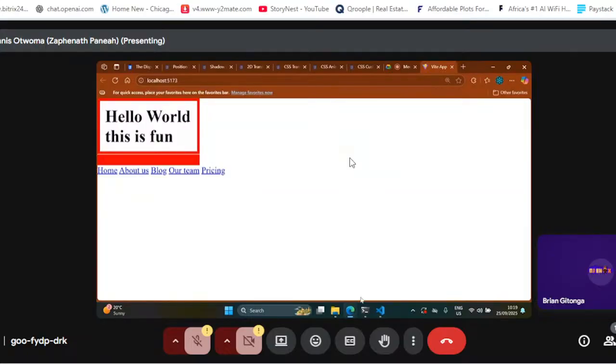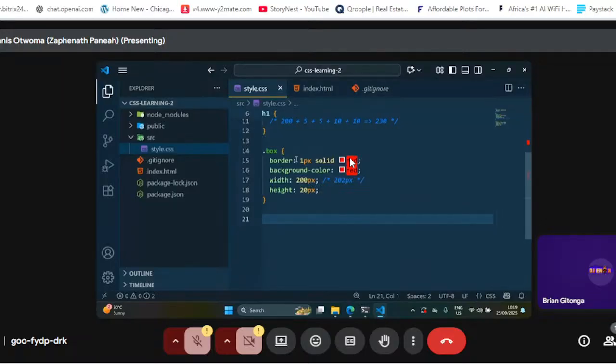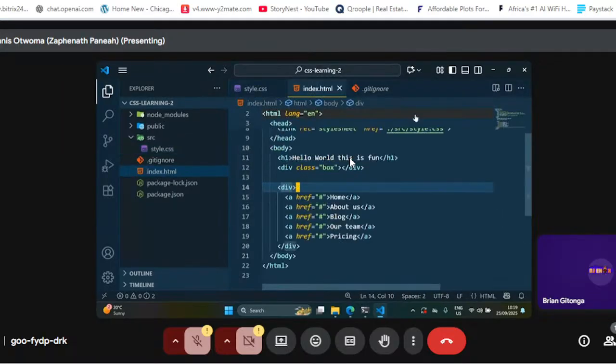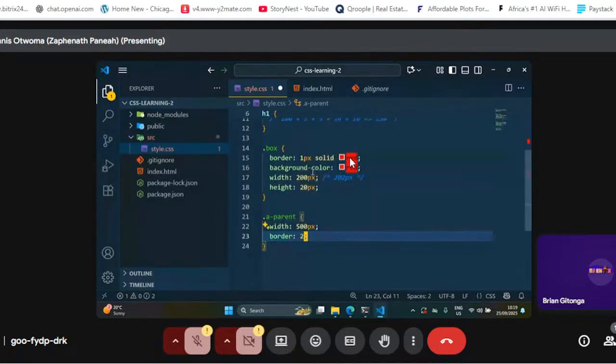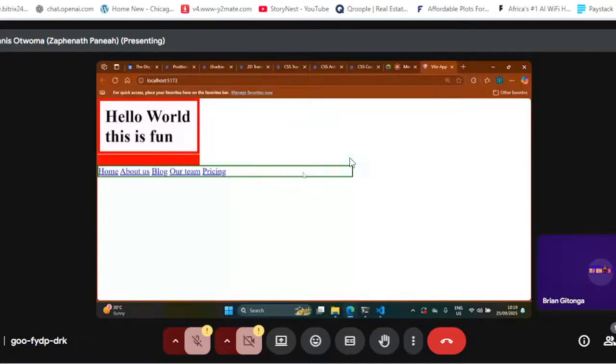Okay, maybe just to make things make sense here, I can target this div here, which is now the parent, and give it a class of, let's say, parent, to mean the parent of these anchor tags. I really want you guys to see what is happening. So maybe just give it a width of, let's say, 500 pixels and a border of 2 pixels solid green, just to see what is happening. So save that, and if I go back to the page, you can see that is our div.